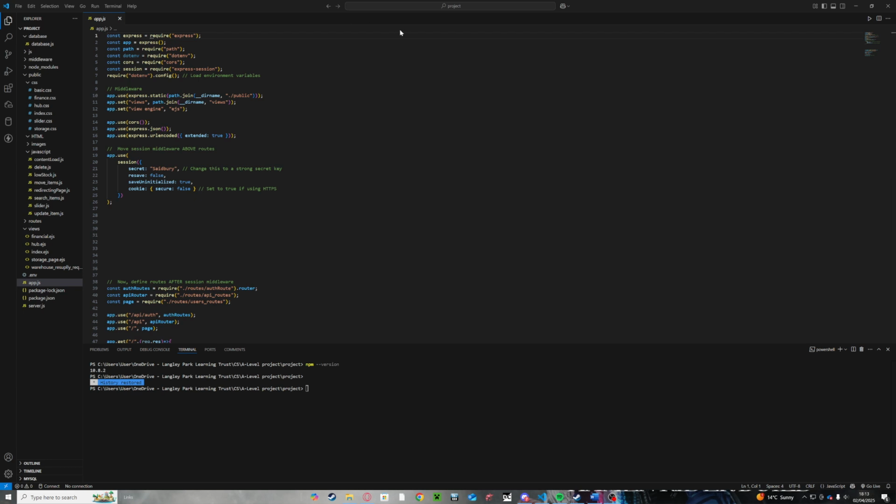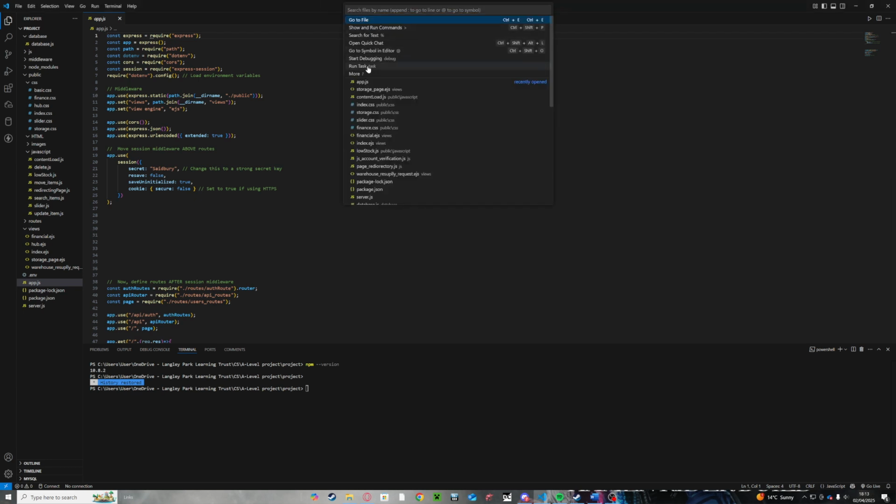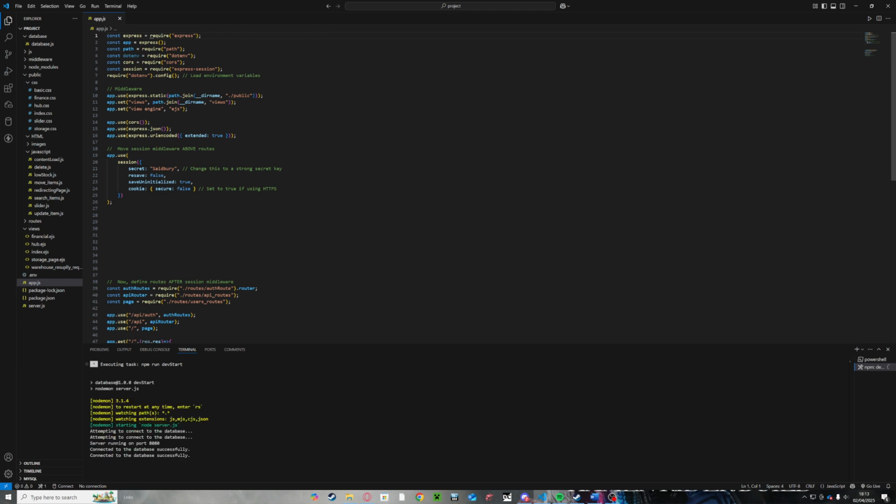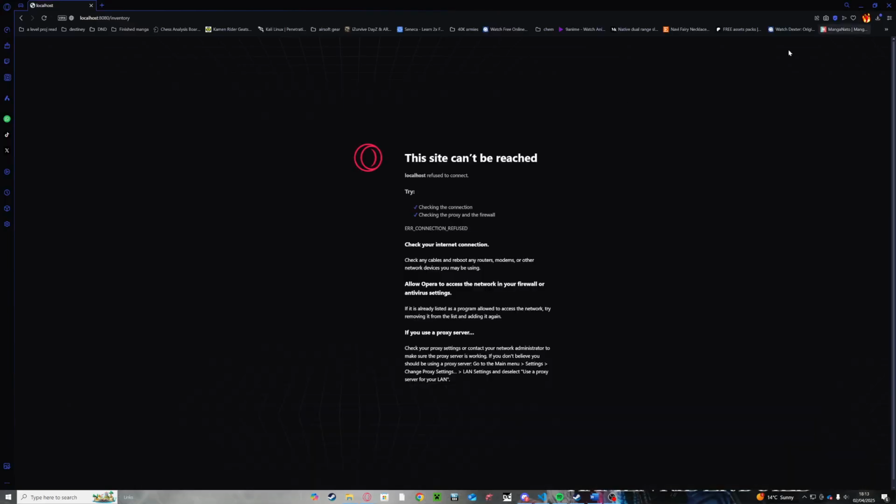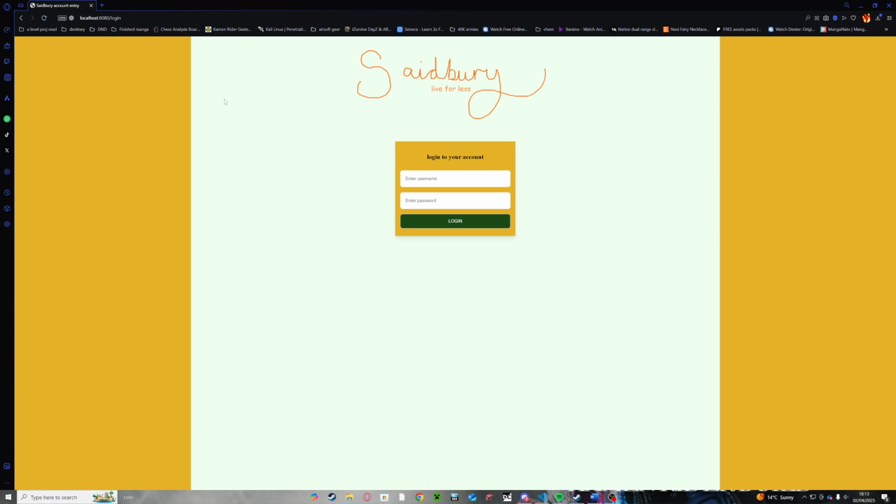Before I can actually present it, I want to start it up. I want to show that when it starts up, it opens a port at 8080 and has successfully connected to my database. When we go to that port, it brings us to the login page, where we have our form to type in our username and password.